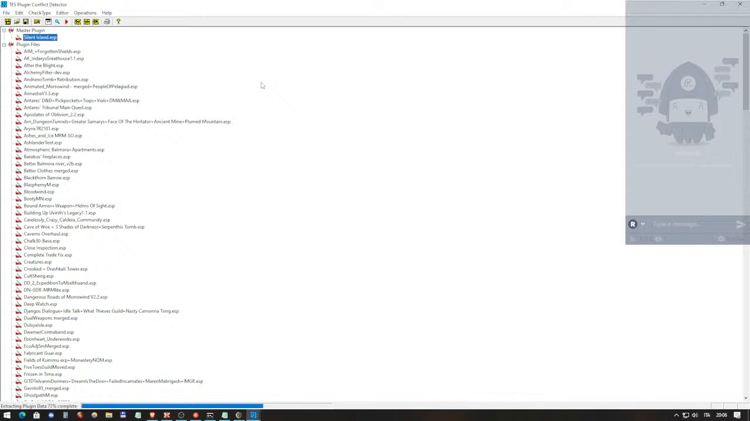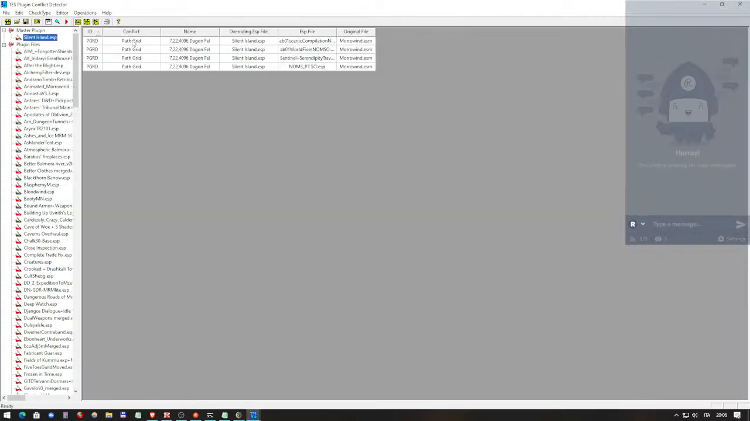And it will take some time because I have a big loading list. And here it is. So, good news, conflicts are very few, and I have a super big loading list, as you may know. But let's see. So, the only conflicts found by the plugin conflict detector so far are path grid conflicts. That means that there are things in the same cell used by different mods.